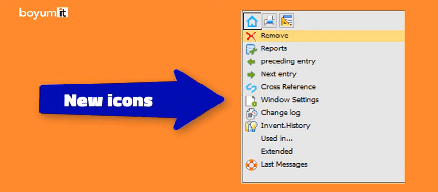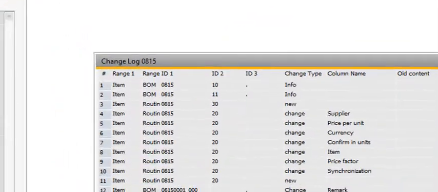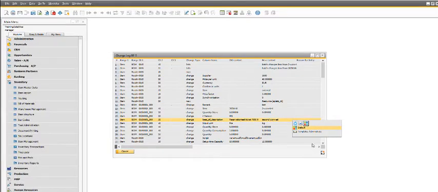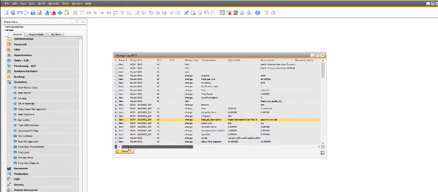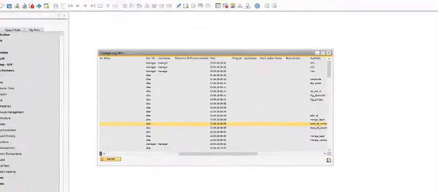We have new icons for window settings, inventory history, and changelog. The activity log has been renamed to changelog to align with SAP terminology. Here, window settings and templates are supported. New fields are Program, Application, Workstation Name, Beas version, Personal ID, and Personal Name. For all others, the system uses the same as SAP.